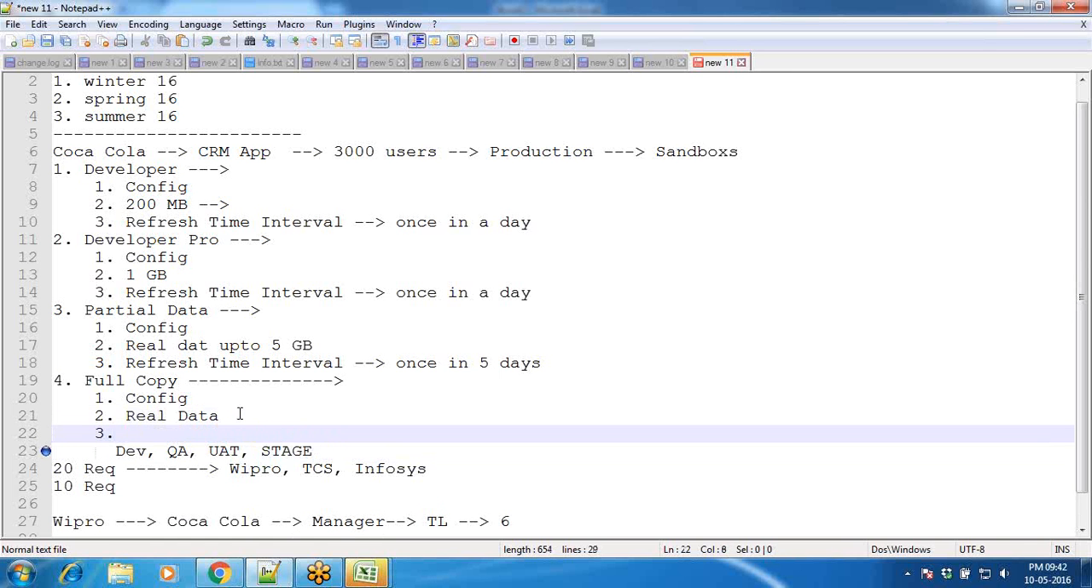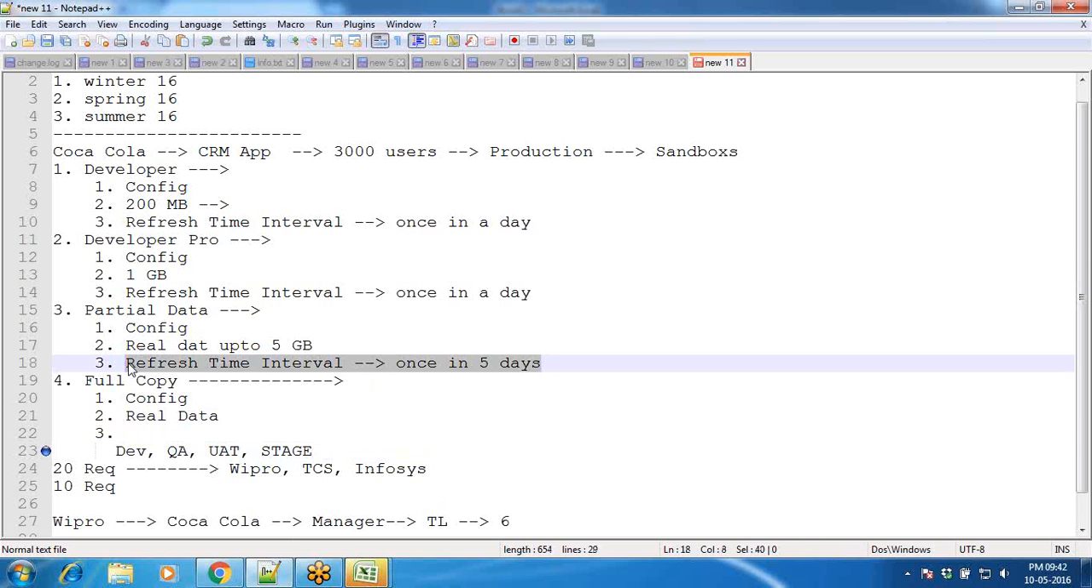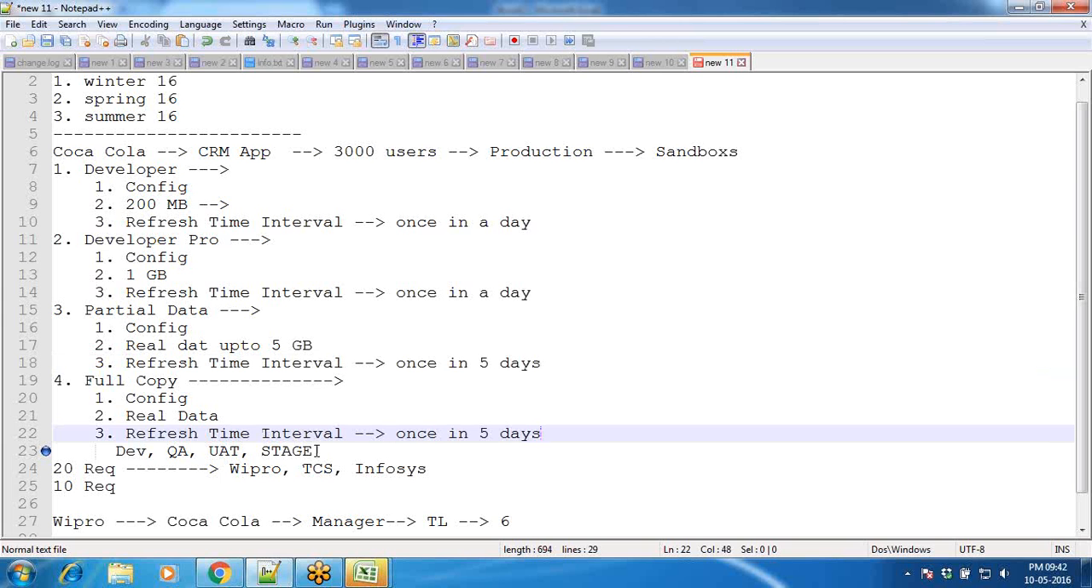But the refresh time interval is once in 29 days. Once you refresh this full copy sandbox, until 29 days you cannot refresh again. That is one of the limitations. So within one month, you can refresh only one time. If you want to refresh again, you have to wait for the next 29 days. That is the limitation they are enforcing, and that refresh will be in our hands, so we can decide when we have to refresh.